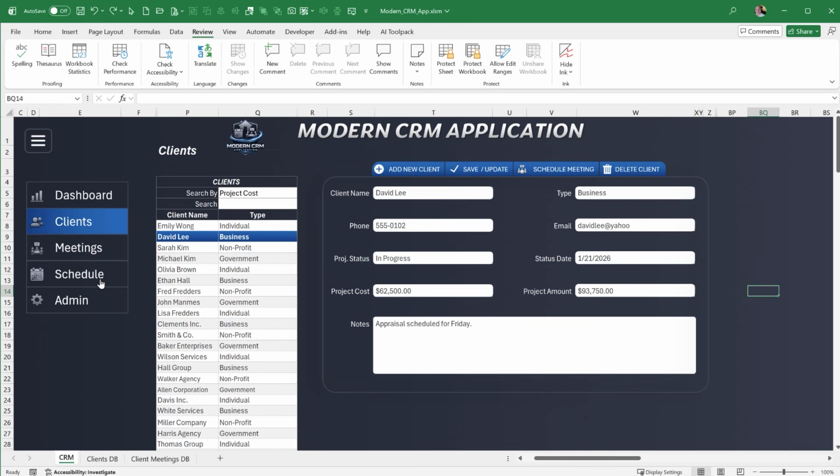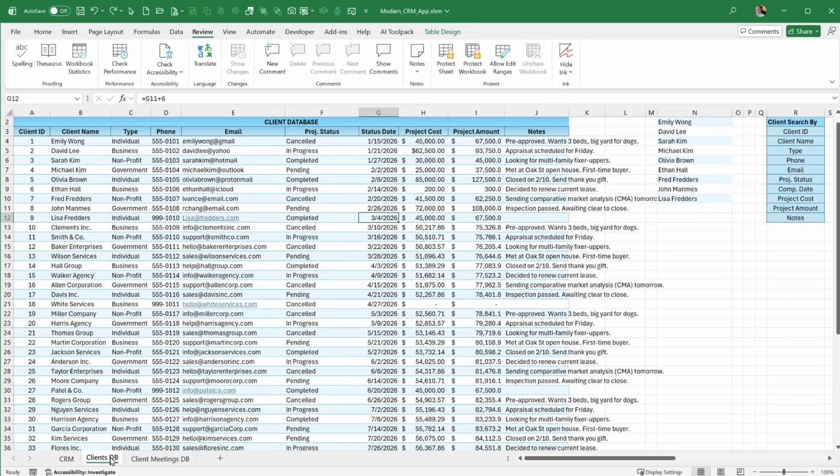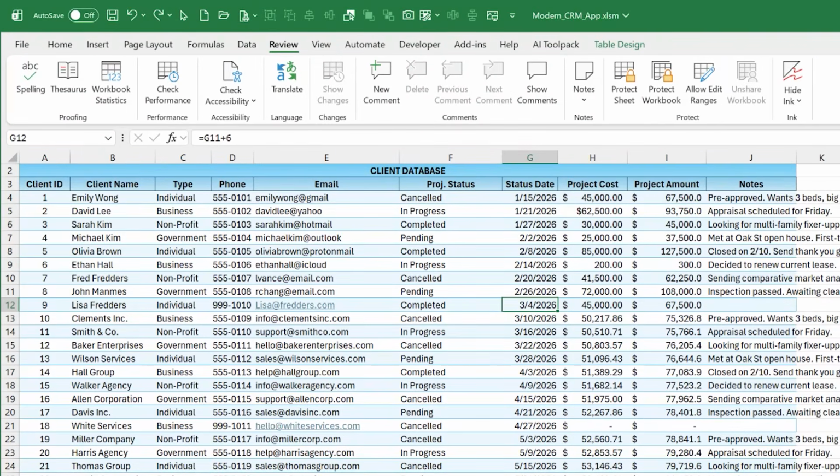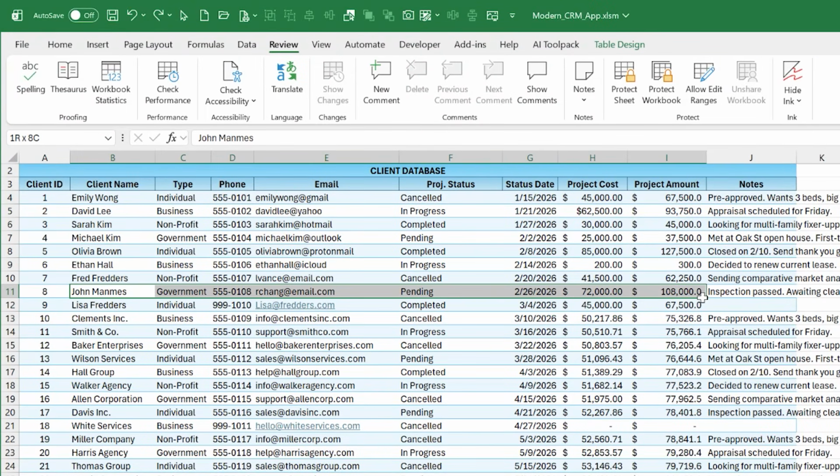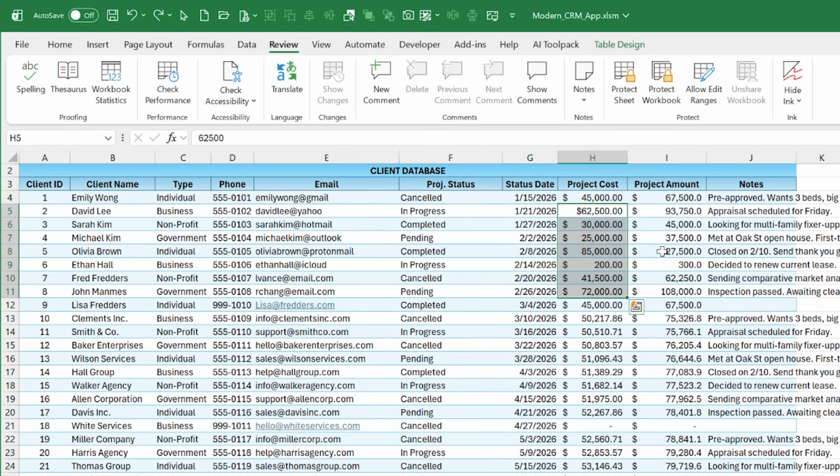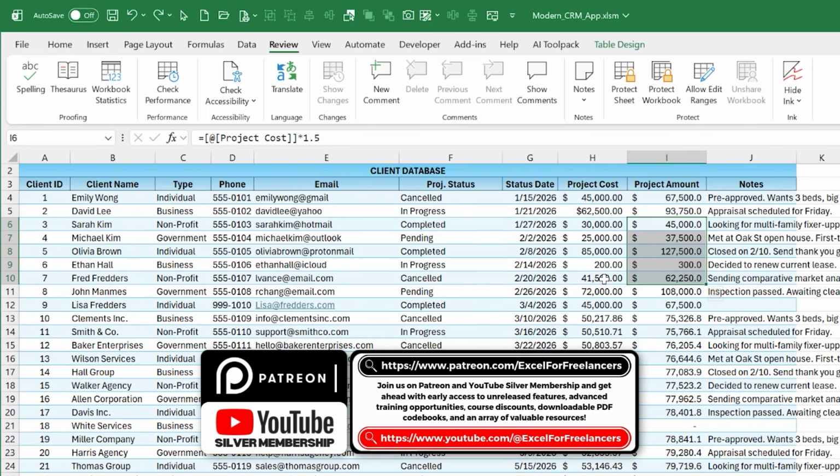As far as the data is concerned, it's very simple in this particular application. It's just made up of 2 databases. We have a client database, and that client database is made up of an ID, name, type, and basically everything you can see here. We also have a project cost and a project amount, so we can build out profit and loss reports. In fact, I might be doing that for our Patreon members.